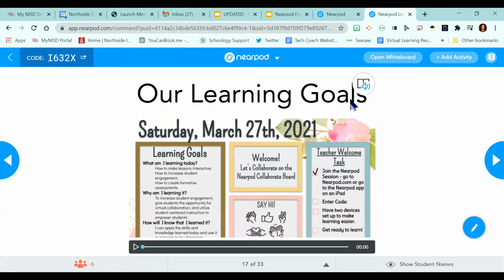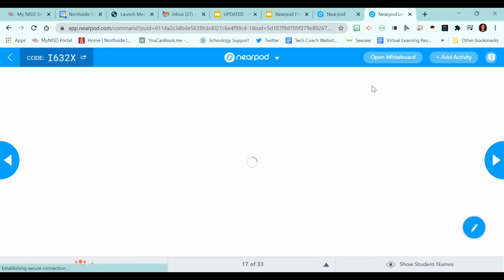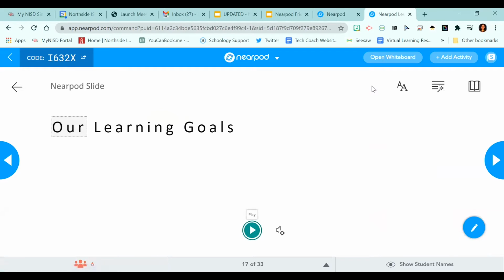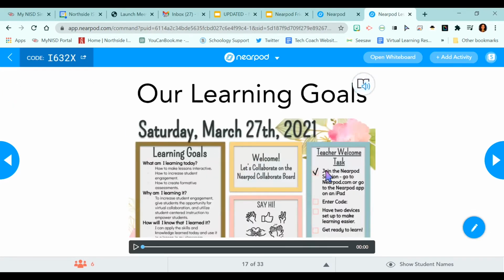So this was an audio, and you can see right here, there is immersive reader. And if I click on that, it does have an immersive reader with it. So think about how powerful that can be for your students who are maybe ESL students, or if they have trouble reading, your younger students. Immersive readers are really great for that. Let me go back to the Nearpod slide.